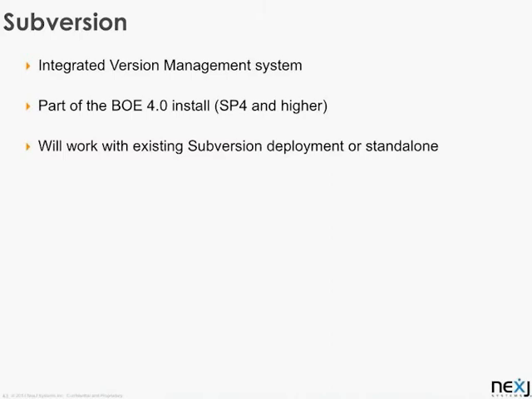Subversion, again, is part of the 4.0 installation as before and higher. It's integrated now into the CMC. Previously, it was a separate application. Now it's part of the CMC. You can do backups with it.